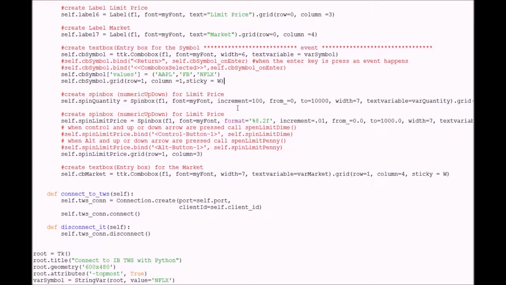Okay, if you want to format the number in the limit price box, you need this format thing here. Basically what it does, it formats the number to 2 decimal places, 8 characters. You don't have to have this number 8 here. You can just rub out the 8 and just have percentage point 2 F. Increment I set at a penny, and then from 00 to 1,000.